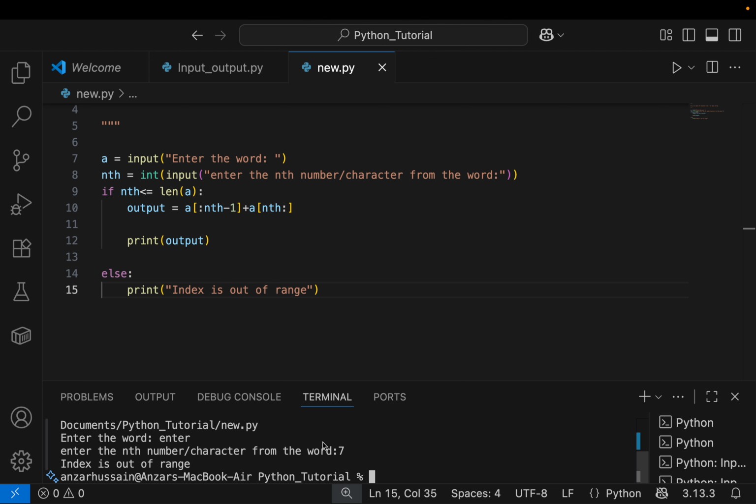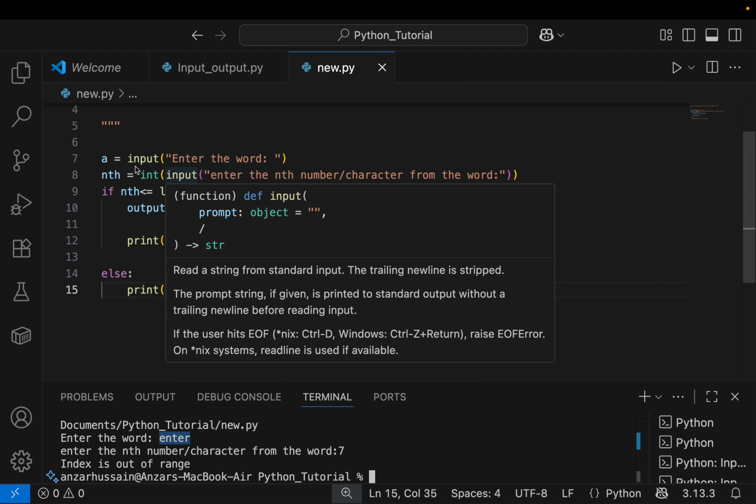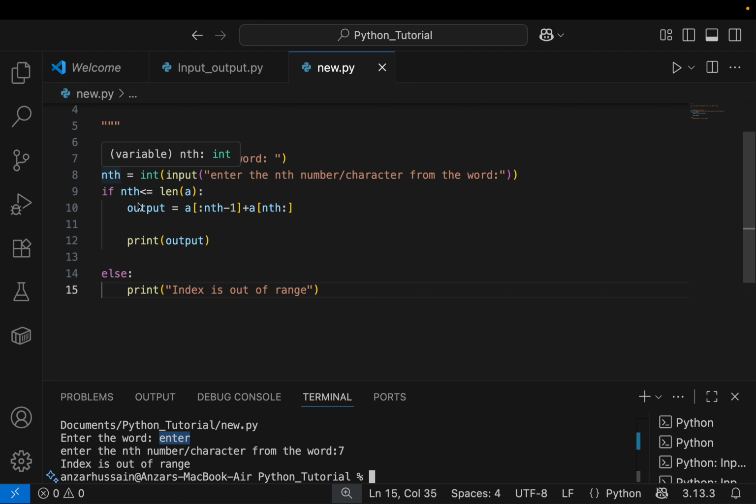So what is happening here? When I am giving this input as enter, this enter is being saved in a, then I am saying remove the seventh character, seventh will be present in this nth. Then it is checking if nth is less or equal to length of a, that means here is 7 less than 5, because the size is 5. Is 7 less than 5? Condition true or false? False. If it is false, will we go inside? If no, where will we go? We'll be going to the else part, and in the else part we are saying the index is out of range. There is no seventh character present here.